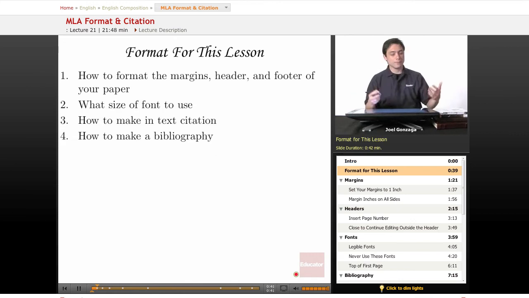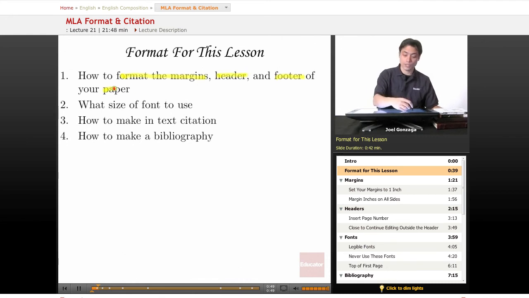So here's an example of what you're going to be going over this lesson. We're going to learn how to format the margins, the header, and the footer of your paper. Turns out we're not going to edit the footer at all. There's no footer in MLA format. You're going to learn about what size of font to use. There are some loose rules and some basic guidelines for this, and I'll tell you what those are in a minute. You will learn how to make in-text citation correctly, which is very, very important because we don't want to plagiarize, we don't want to steal somebody's work, and we'll learn how to make a bibliography, which I'll explain what that is in just a moment.